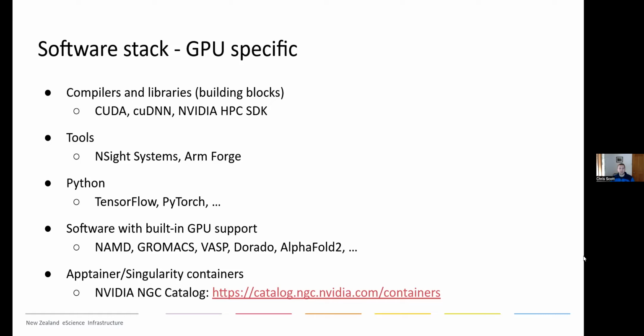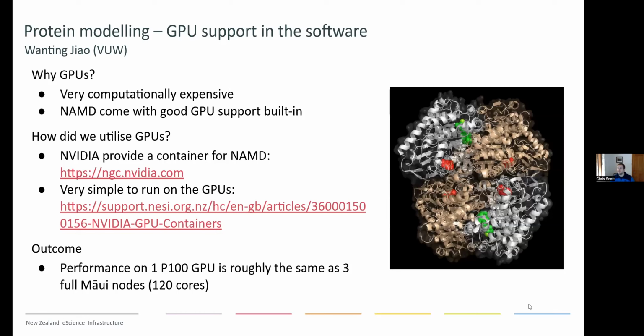Okay, so I think on the next few slides we have some case studies now, just some examples of work we've done with researchers recently, or in the last few years, where they've started to use GPUs, just to give an idea of how much effort it took and what sort of benefits they got from using GPUs. In this first example, we had a project with Wanting Zhao from Victoria University. She's doing protein modeling work using a software called NAMD, and this type of work is very computationally expensive. But we knew that NAMD comes with good GPU support built into it, so we thought it would be a good candidate for trying to move on to GPUs instead of using CPUs.